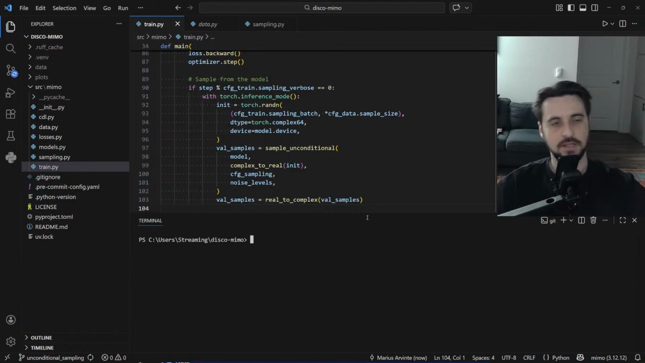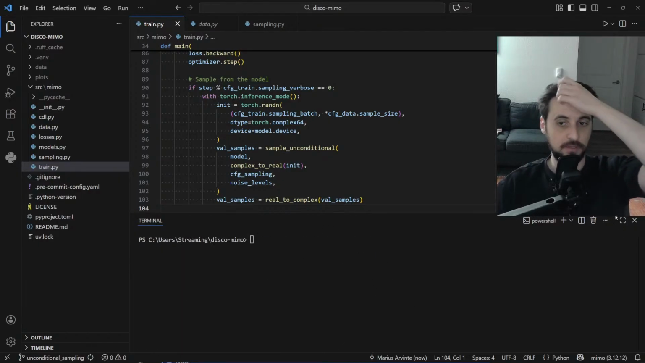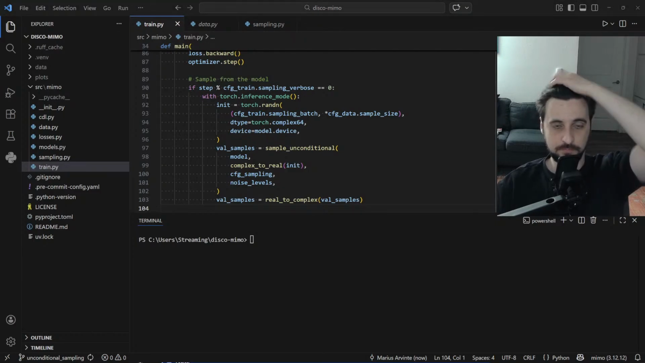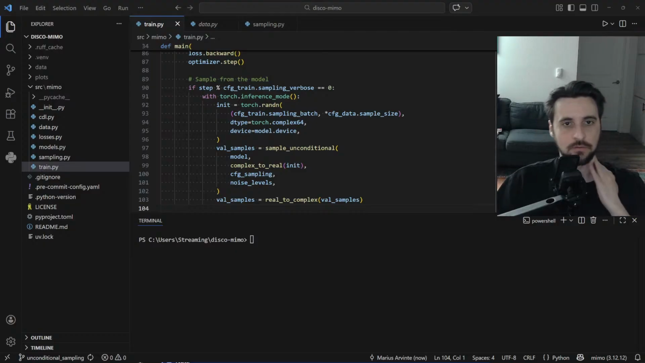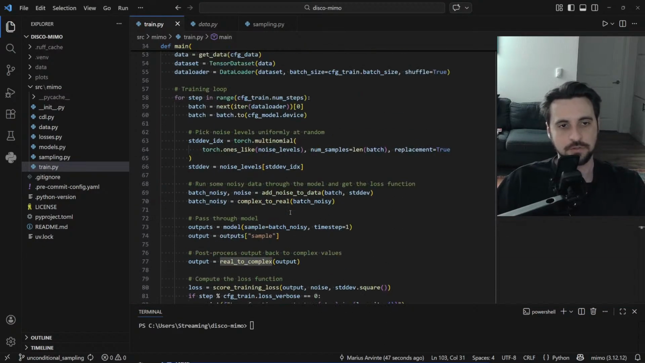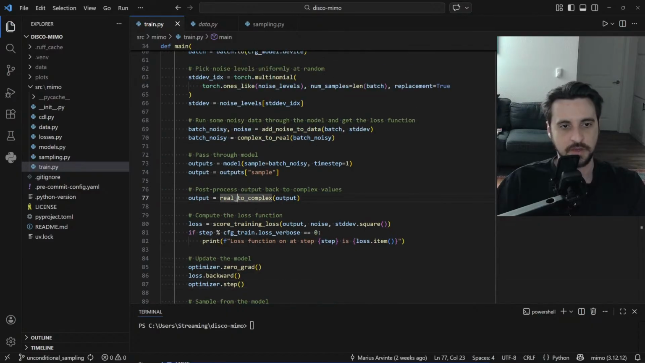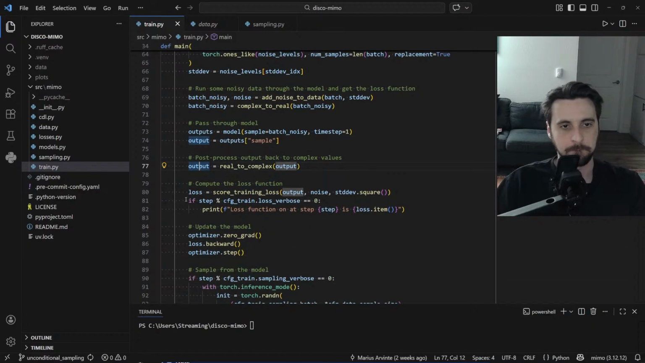Okay, and then I'm gonna take a break, and after the break let's figure out what the plan should be. So what else can we do? We have unconditional sampling. We're gonna have to plot these to visualize, but that's not the most important thing. Compute the loss function. We're training the score model.